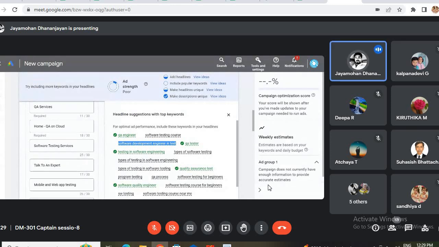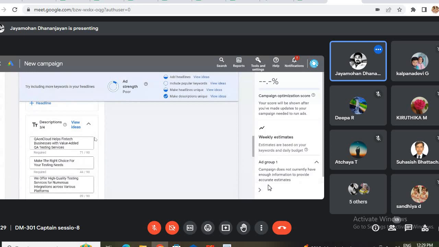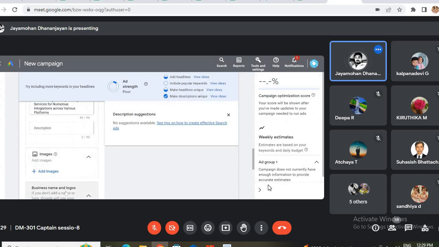You can do that. And then here you have the descriptions. For descriptions also, you will get ideas here. So what are the ideas that they have? But you can also select something here. Let's say here also I'm just giving a sample, I'm just typing.